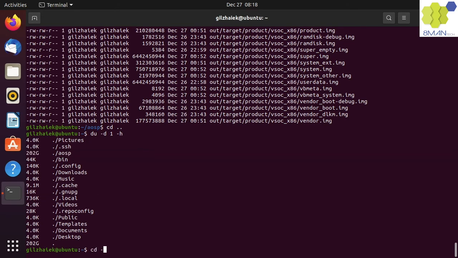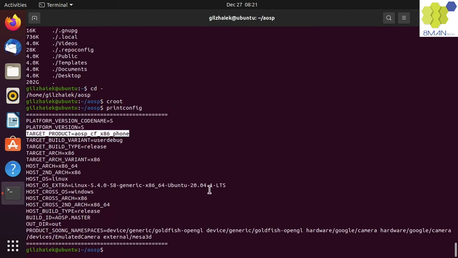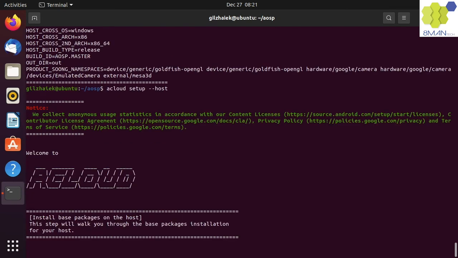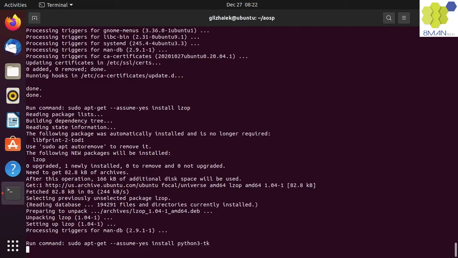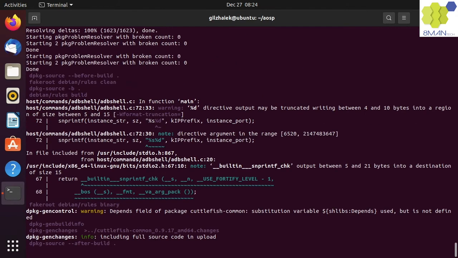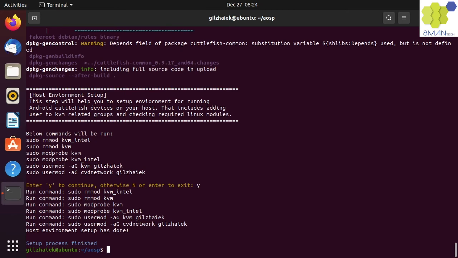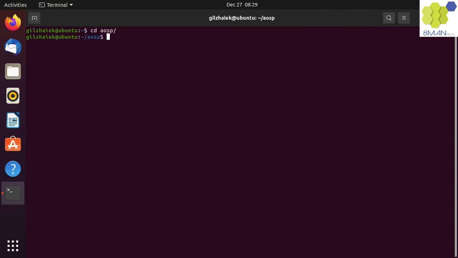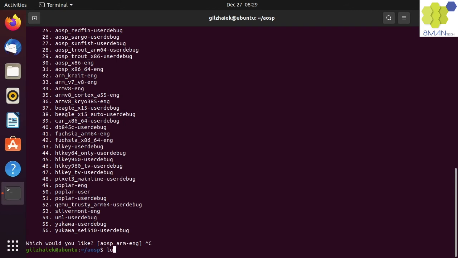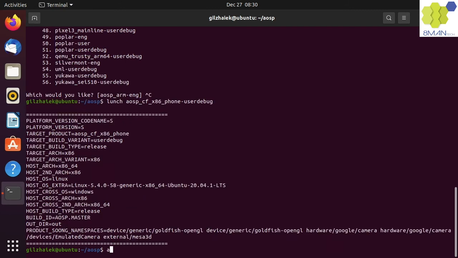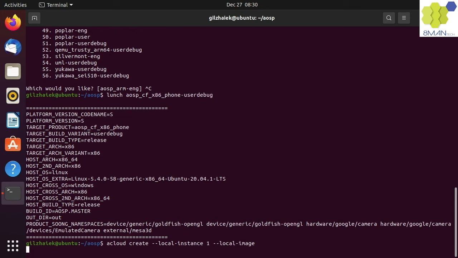Let's go back to the AOSP folder and run the printconfig command to double check we are booting Cuttlefish. To boot Cuttlefish, we will need to run the acloud command. If this is our first time, we will need to set up acloud by running acloud setup --host. We will agree to install all the needed packages. After the setup process has finished, we must restart our Ubuntu. Now that we are logged back in, we need to reload the environment variables. Instead of calling lunch 17, we can just call lunch with the build combination string. Finally, we can run the following acloud create command to run a local instance running a local image. Acloud can also run images on the cloud, but we will ignore that feature for now.